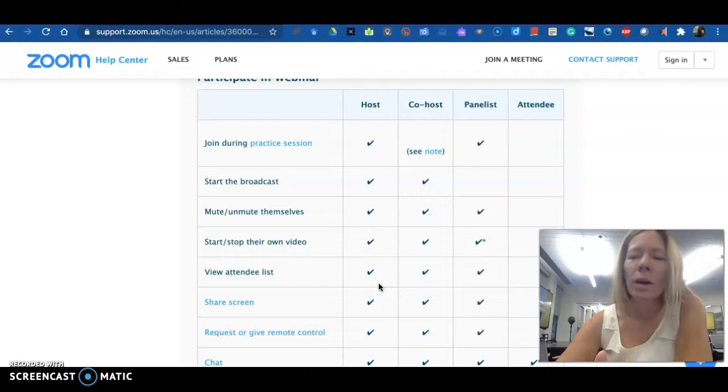Okay, so panelists are typically your speakers. They do have a certain amount of control, but they don't have control to start the broadcast. Okay, so typically the host or the co-host does that. So you can kind of look at options for that.